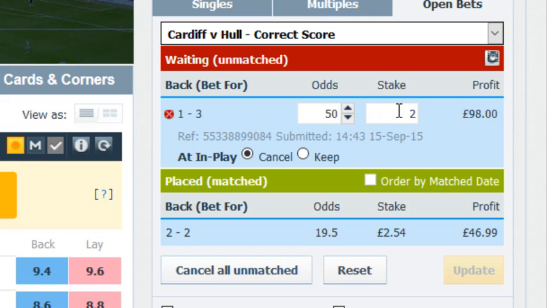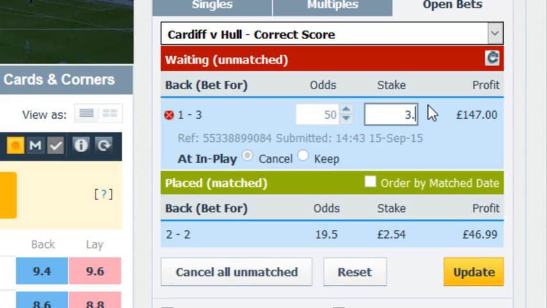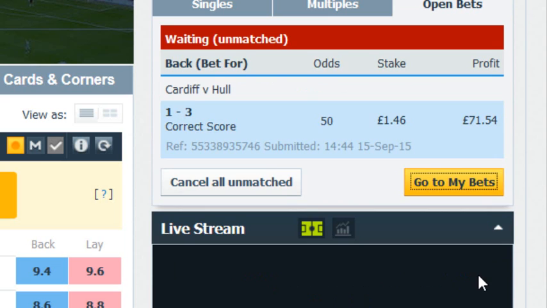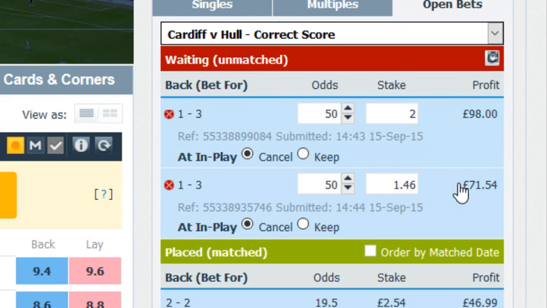What we do first of all is adjust the stake figure. We change it from £2 to £2 plus the stake that we eventually want to get matched. And that stake for the 1-3 correct score was £1.46. So I changed £2 to £3.46. I now press update. Now you might be expecting that there's just one bet in the market, odds of 50, stake of £3.46. But that, fortunately for us, is not the way Betfair works.